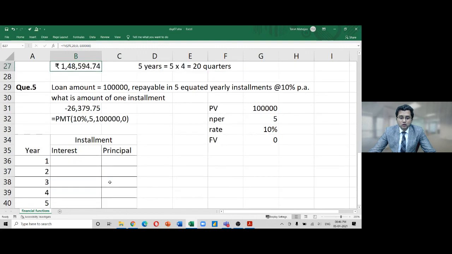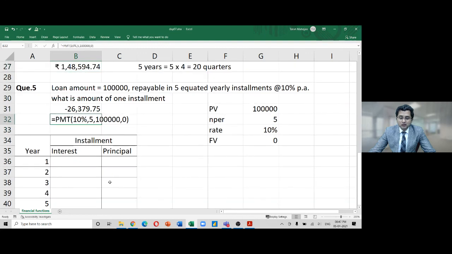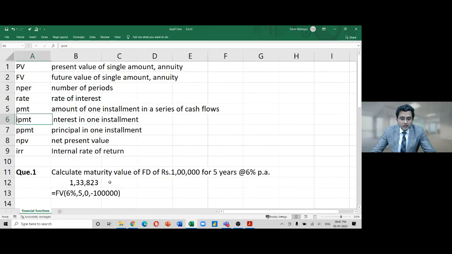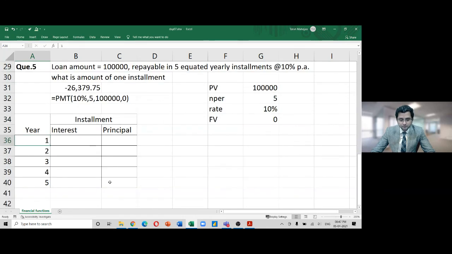Like PMT is to calculate the installment, IPMT is the interest in the PMT and PPMT is the principal in the PMT. If you want to calculate what is interest and what is principal, just prefix I and P. So look here now. IPMT is the interest in one installment and PPMT is the principal in one installment. I for interest, P for principal. I'll do equal to IPMT, bracket open.